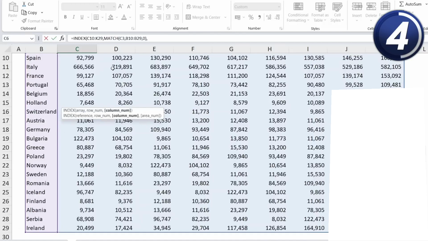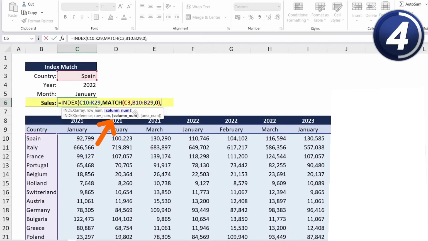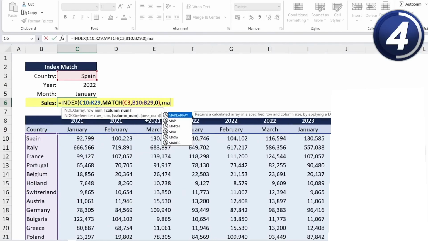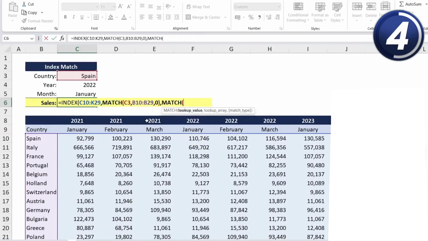then hit the second comma, and now it's going to go into the second match, which is the column match. So we'll do match again, but this time we only have one match, but we actually need to put in 2 criteria, so the year and the month, which are these 2 over here. So that's when we're actually going to use the ampersand. So first we'll do the 2022, and then hit the ampersand and use the month as well. So you can see what that looks like.